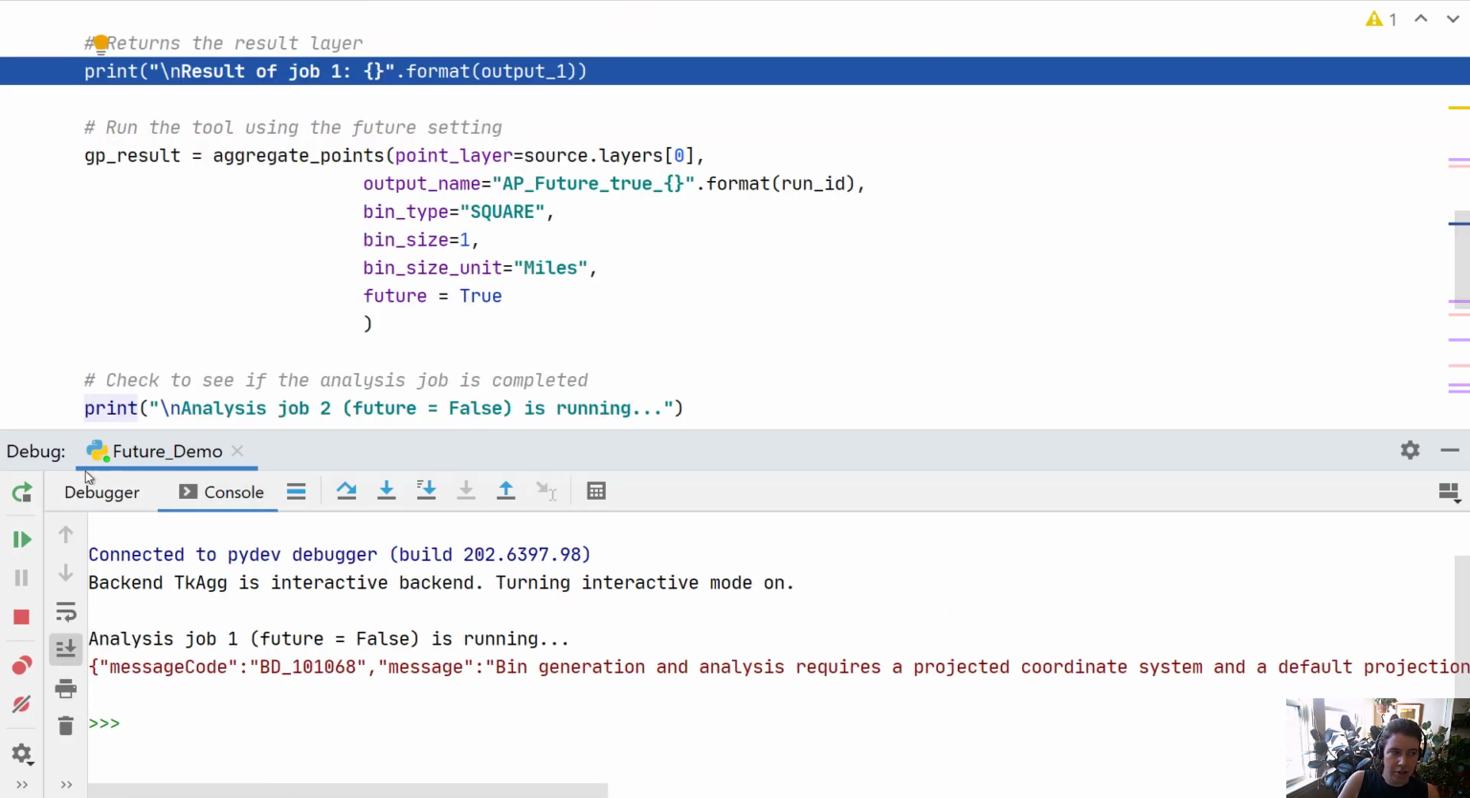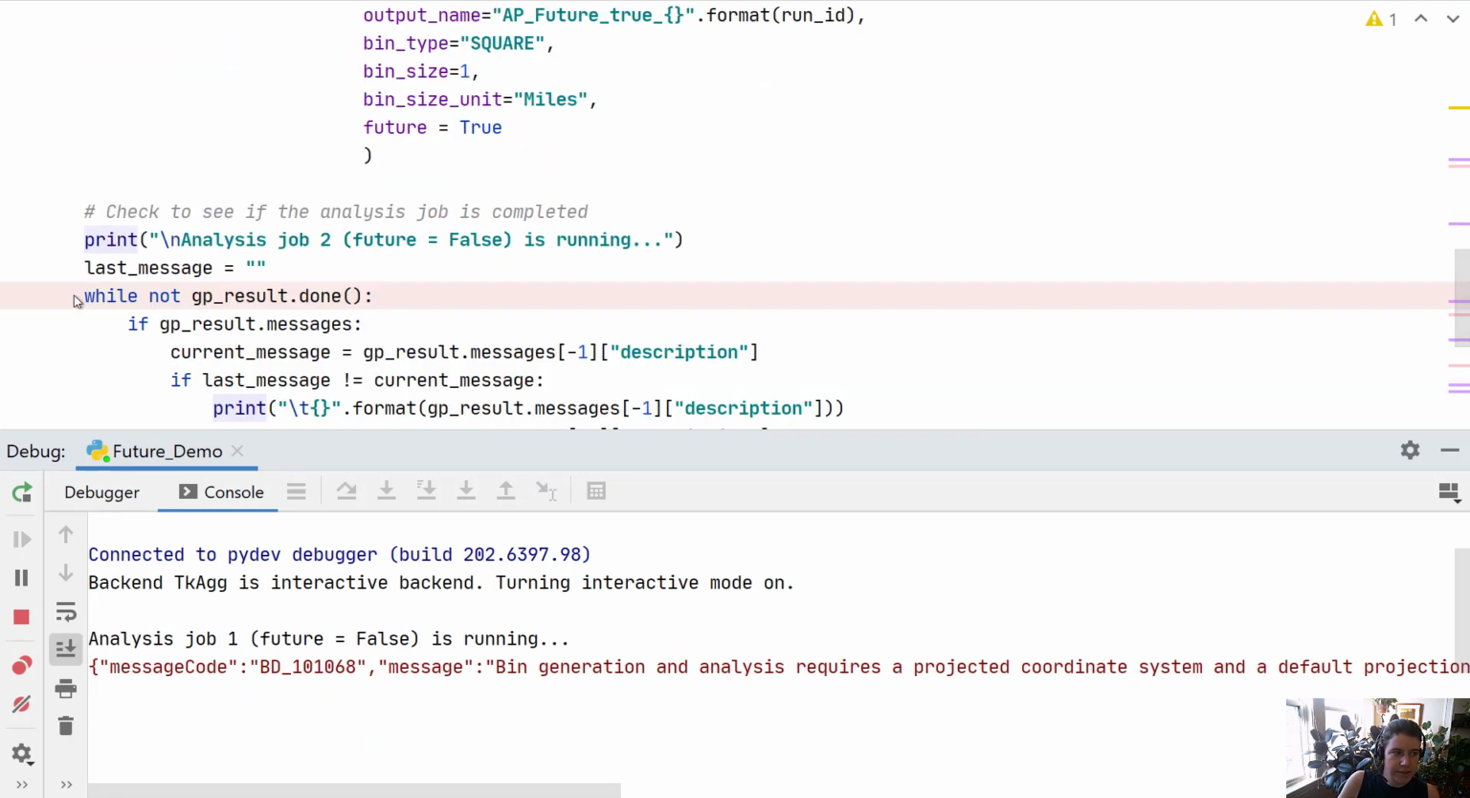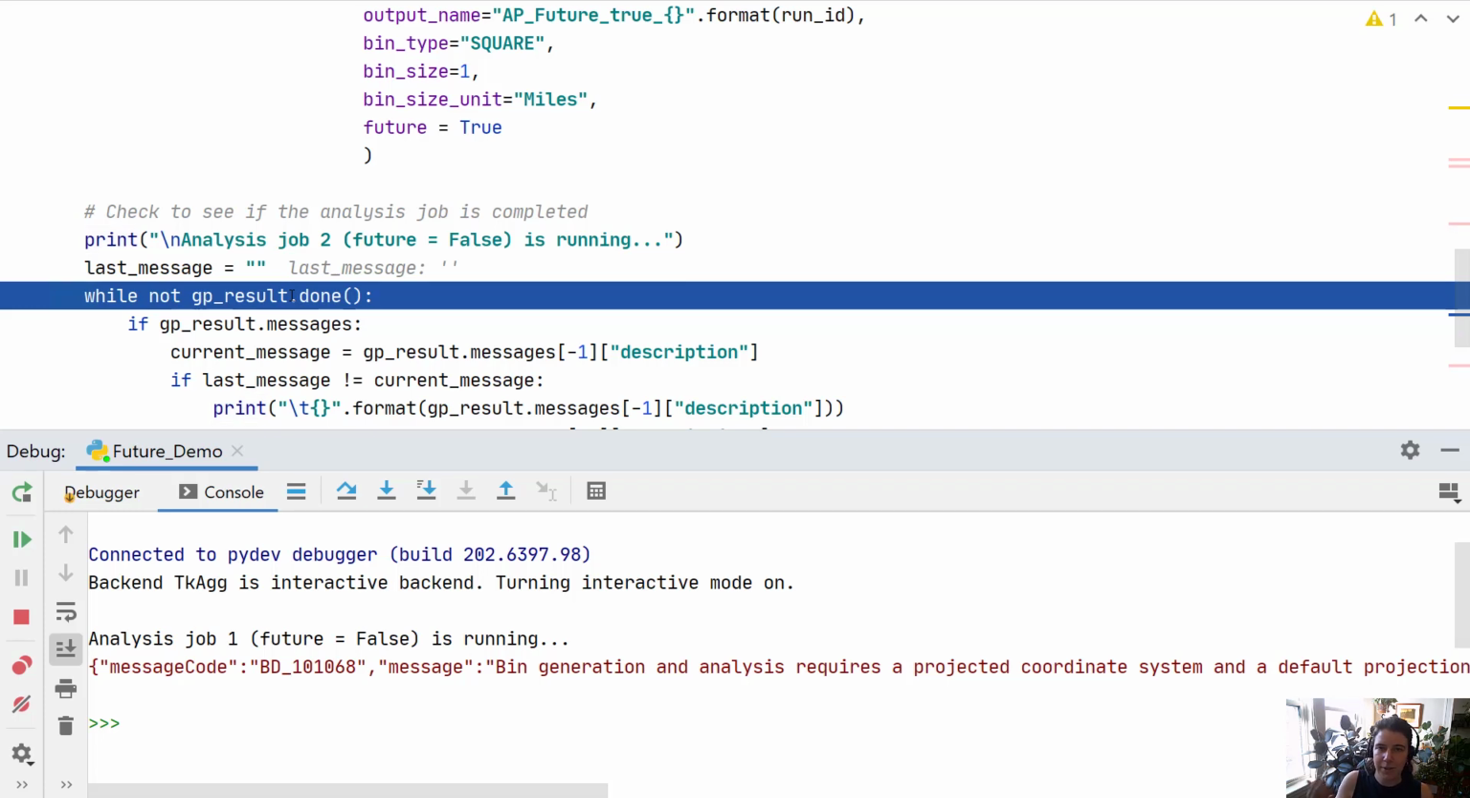Now let's run the second job and see what it looks like. In this case, I've put the debug line here. So we're going to just check what the GP result looks like. See how much quicker that was? Immediately, we just get a status update.